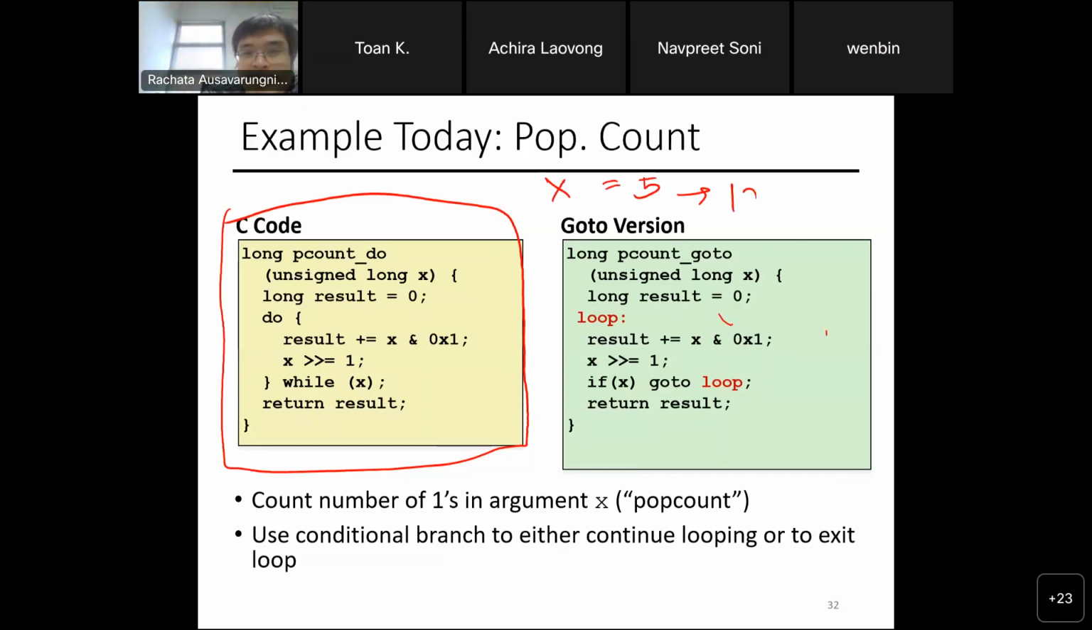So if x is 5, which is 101, pop count will return 2. If x is 15, what's 15? 15 is 1111 in binary, so pop count will be 4. It counts the number of bits that are 1 inside the number x, represented in the binary format. So, a hint for your in-class exercise: you can modify this code to get the parity bit. You're not summing, you're doing something else.